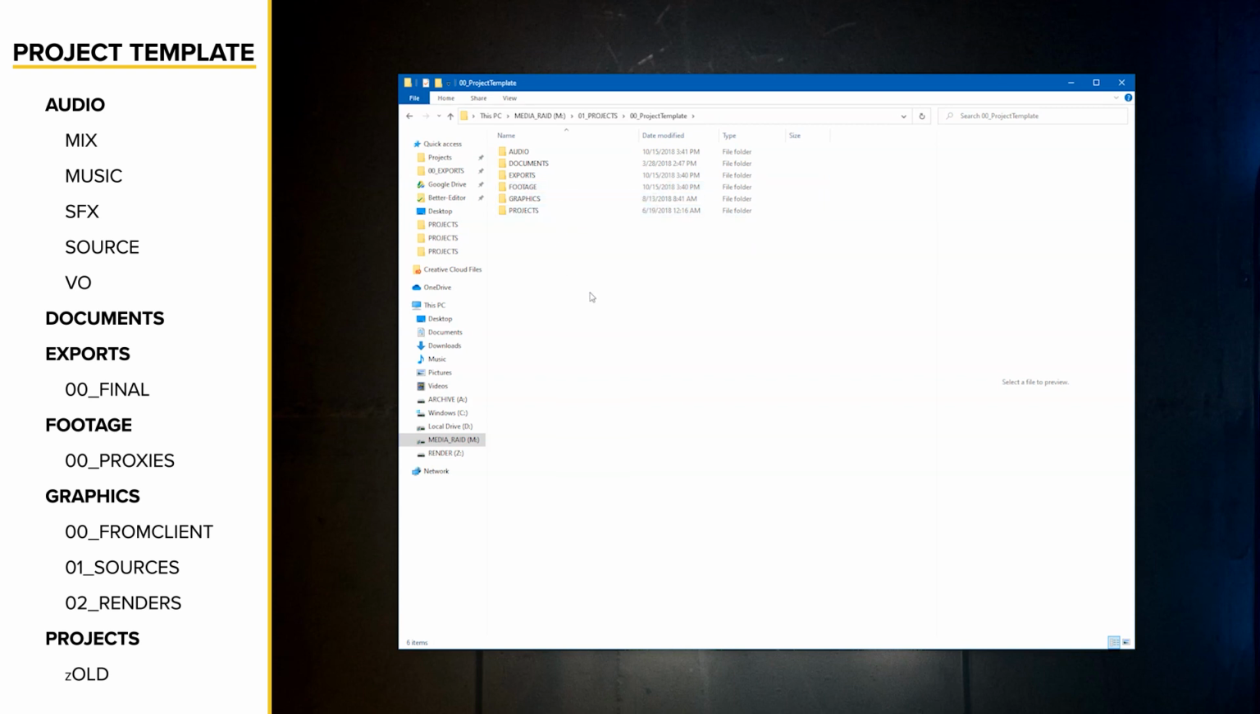Now what are all these things? Let's start at the top and just go through everything. So first is audio. In the audio, this is where I keep the audio assets for my projects, whether that is the mix that is coming from a post house, the music that I'm using to edit, sound effects that are specific to this project, source audio that has come from scenes or interviews or footage that was shot on set, and another folder for voiceover tracks.